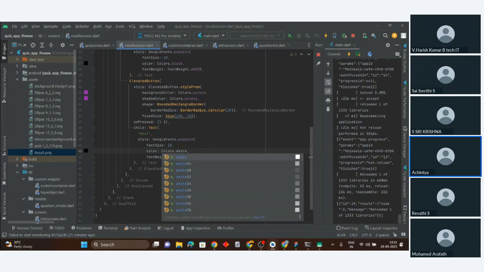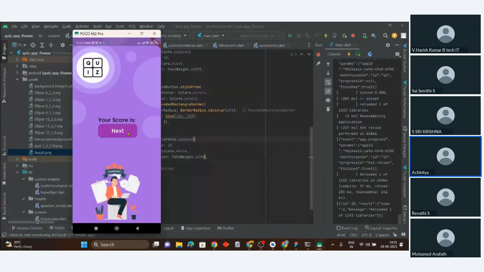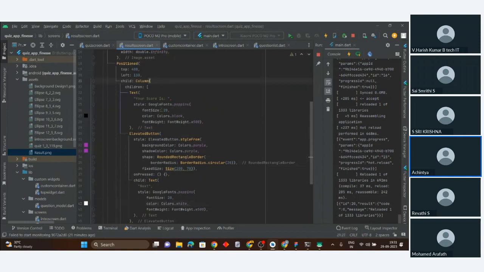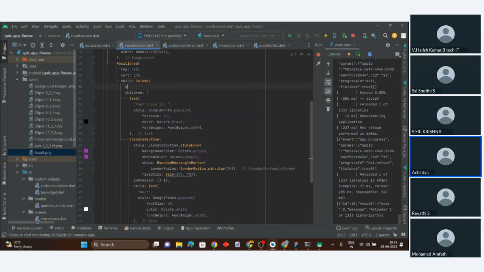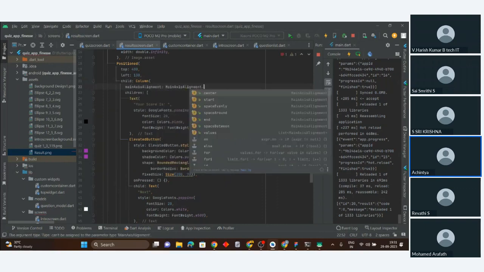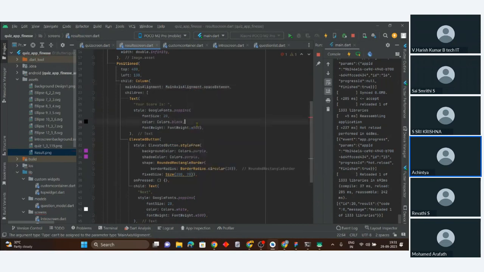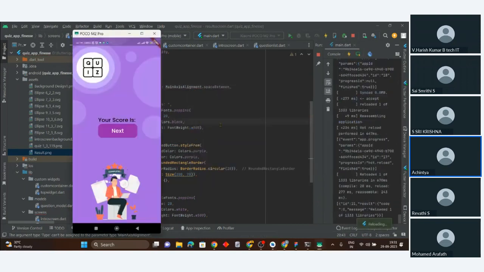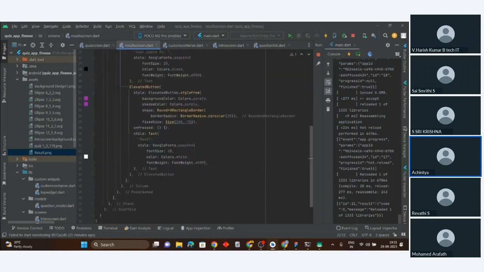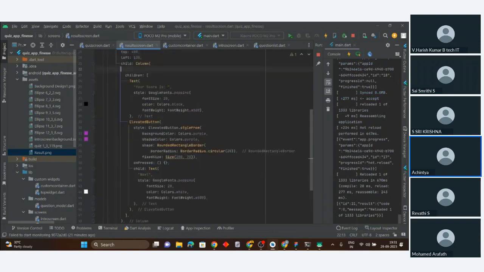White. Okay, fine. And this button is here. I can put it down also. No worries. As it is a column, if I give the main axis alignment as space, I'm just checking. Okay, if it works, then I'll tell you. Oh, actually, leave it. You can just give a sized box between them.